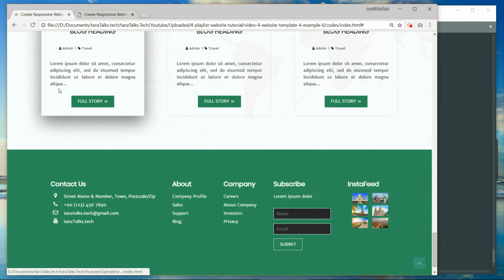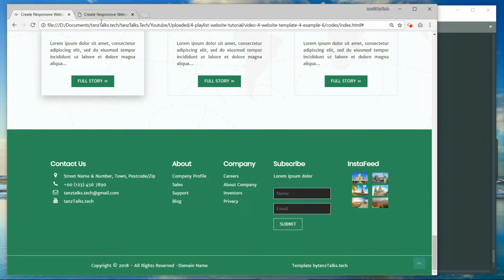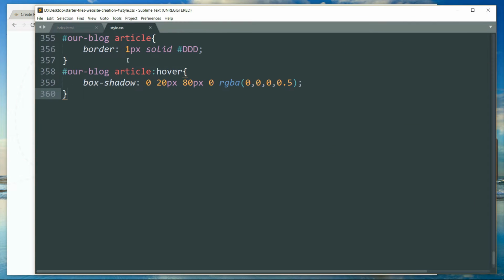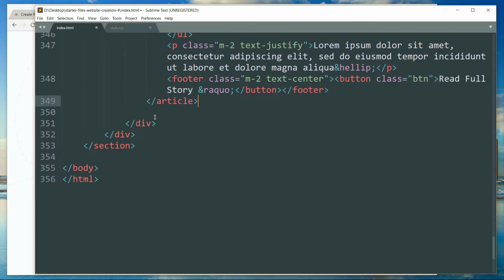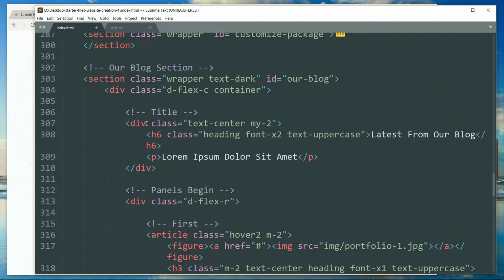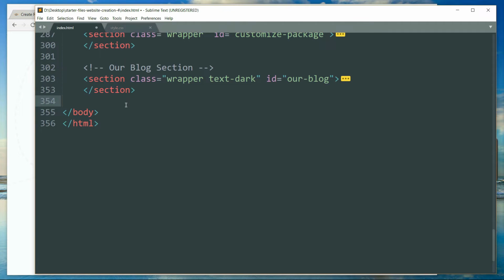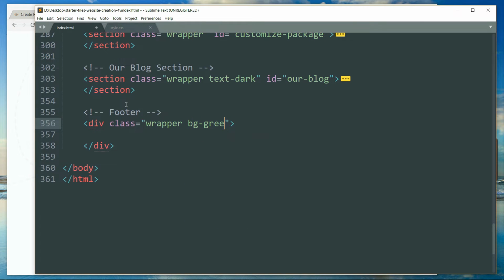Okay, now let's start with the last section of this website, that is going to be the footer. So get outside the section tag that was used to define our blog section, and let's start with the footer. So let's create a div tag and let's write the class as wrapper, then bg-green to have that green color background for the footer. This div tag is just a wrapper for the footer. We are going to define the footer inside this.